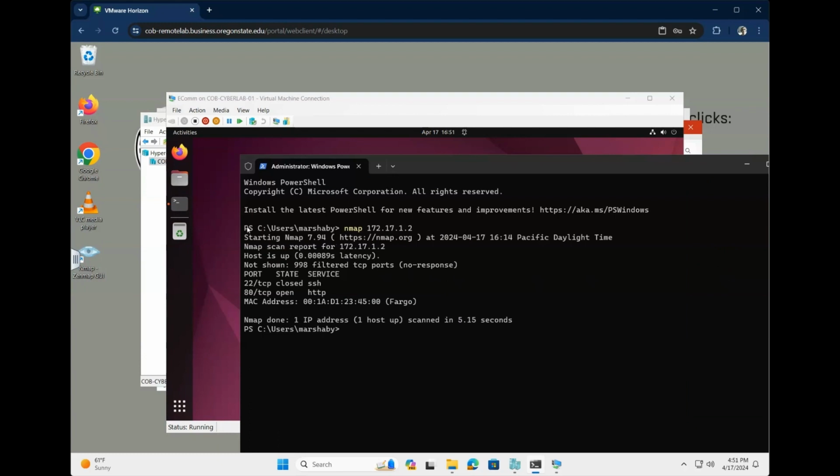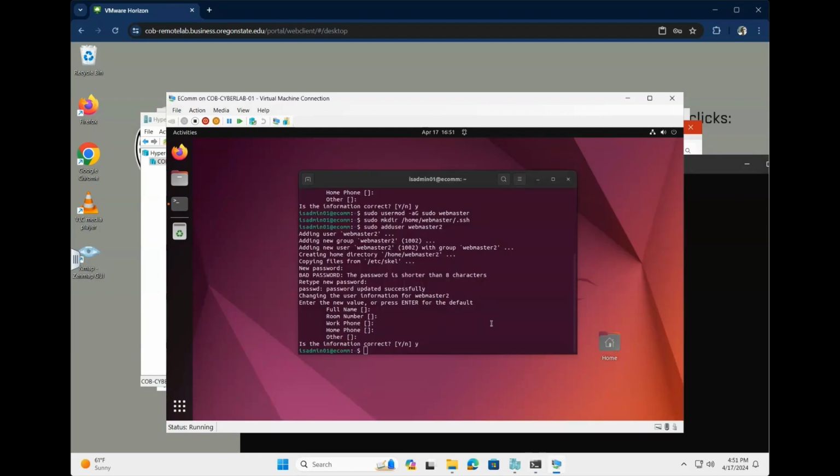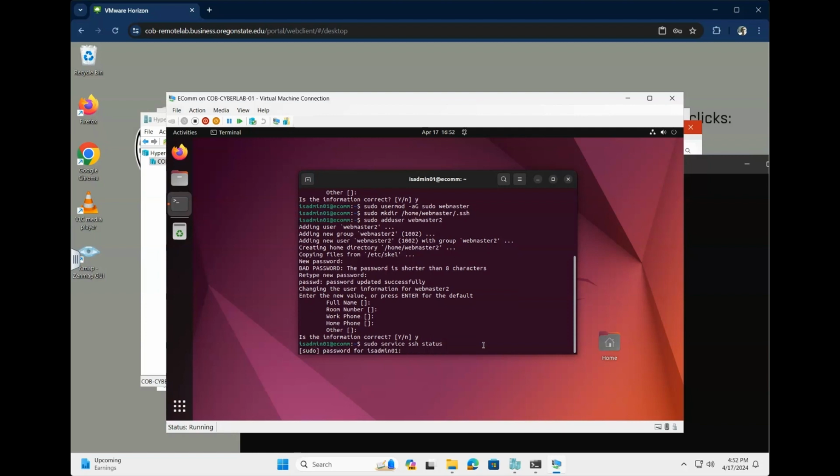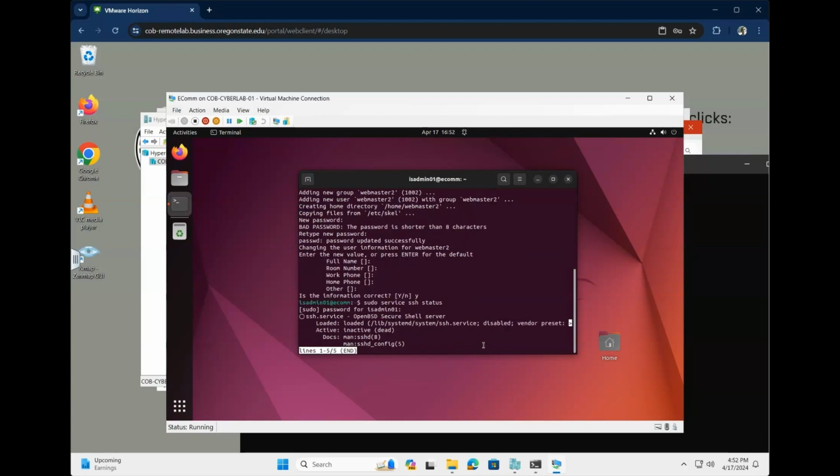Recall that port 22 for SSH was closed when we scanned it earlier in the lab. Let's change that. First, we run a command to check the status of the SSH service. It had been a few minutes since we ran a superuser command, so it asked us for the password again. It shows that the service is inactive. Ctrl-C will exit the display.